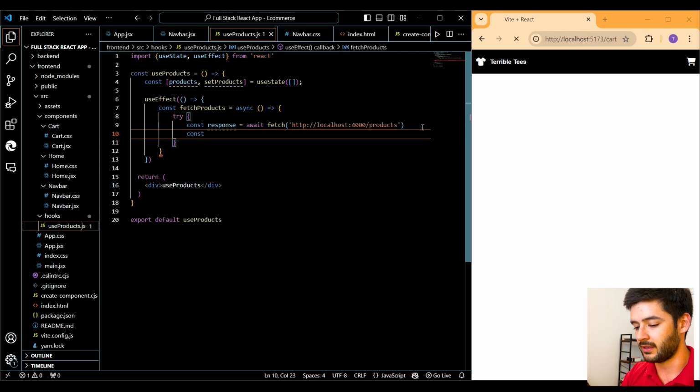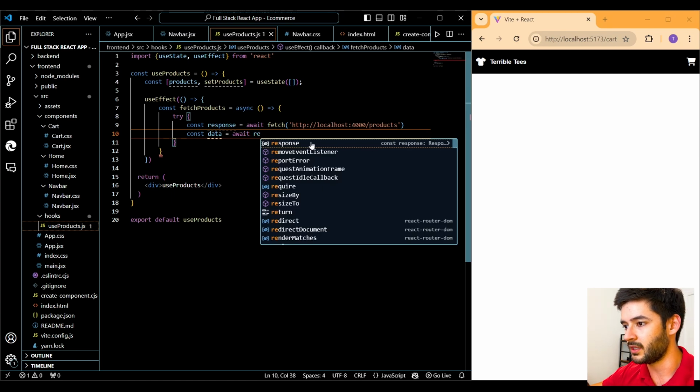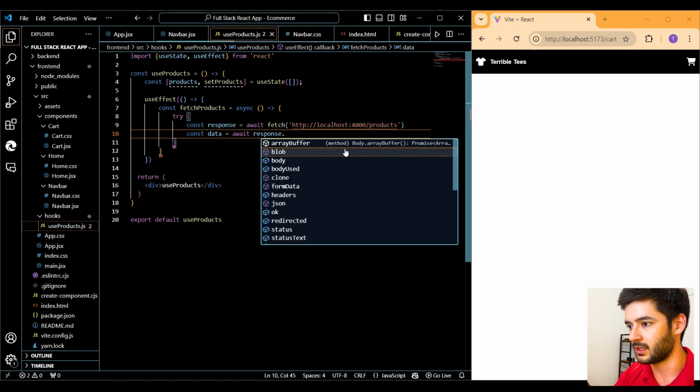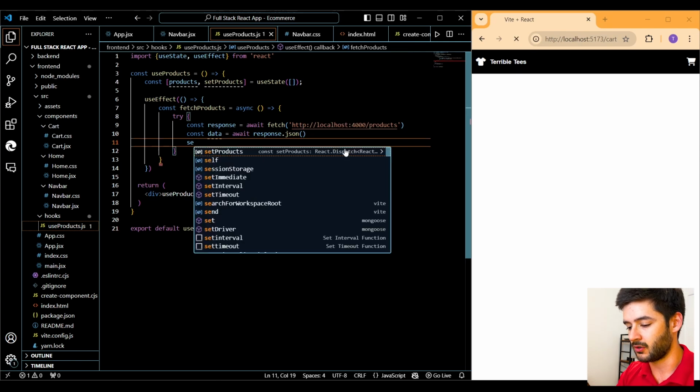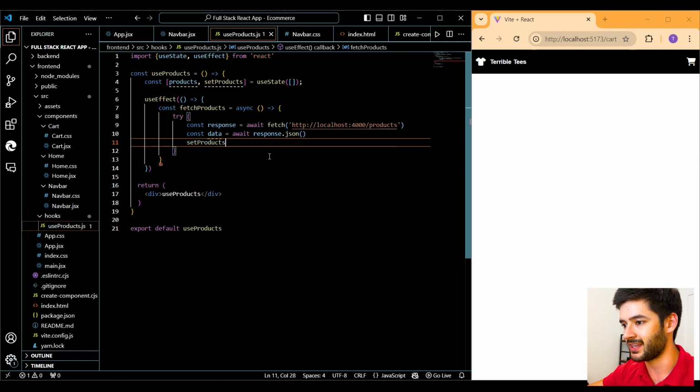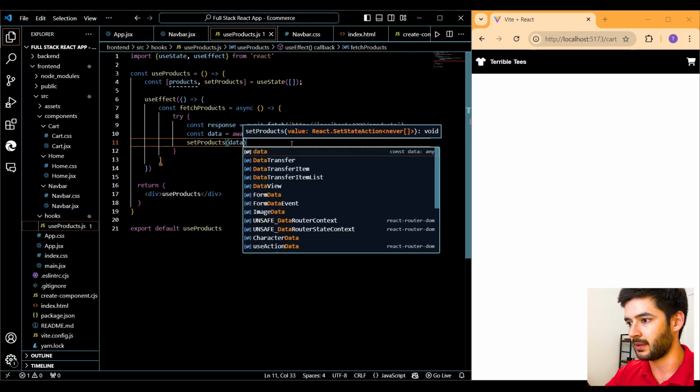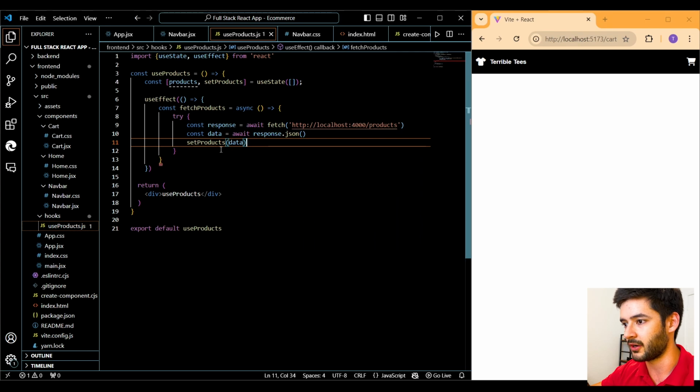Now I need to create a variable called data. And again, I want to use await. And here I want to await the response, but I also want to turn this into a JSON. And then from here, I can call the setProducts state function to set the variable here to the data coming from my backend using my data variable.